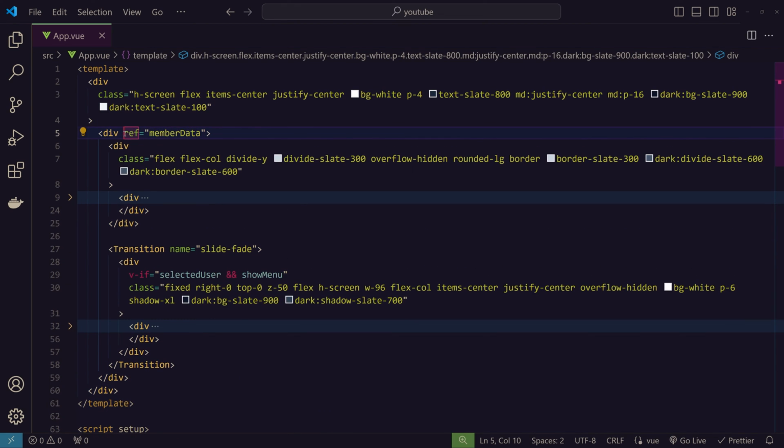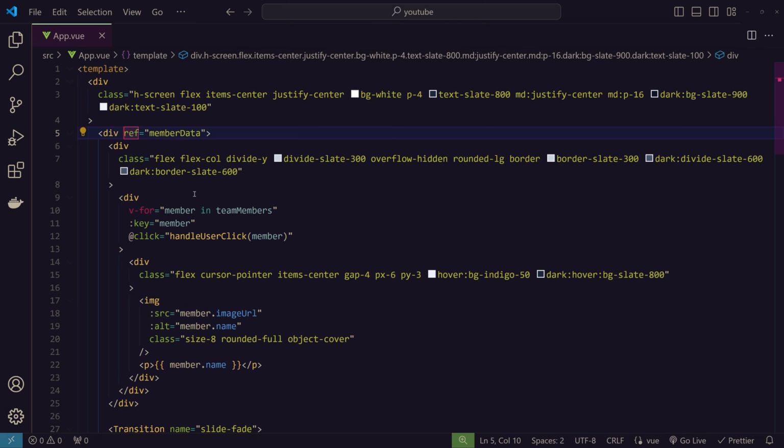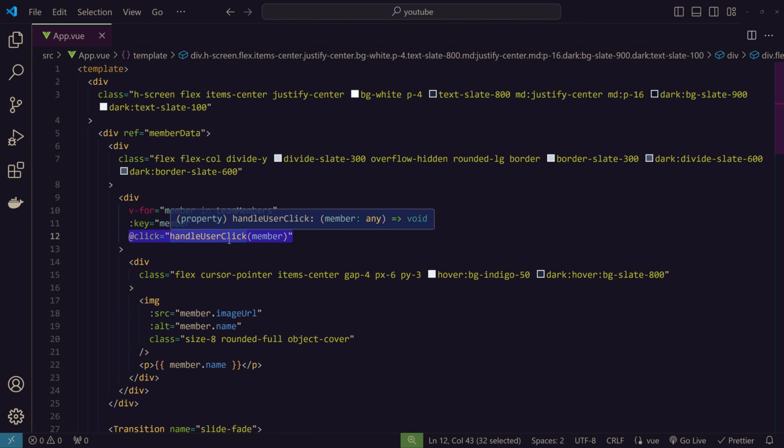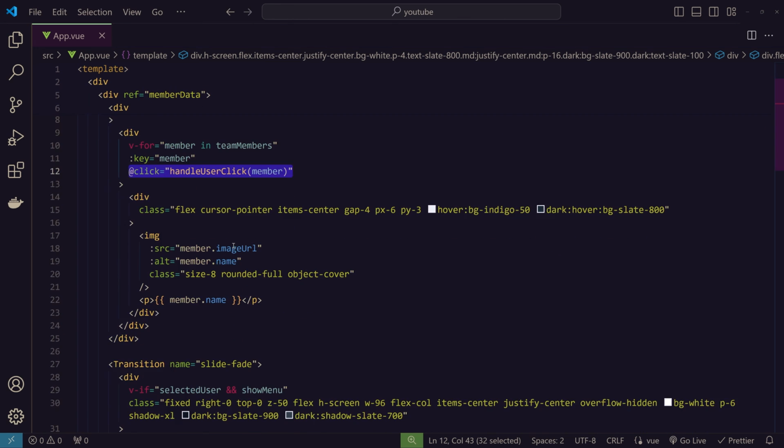Here is the ref with member data. If we click outside of this div, the slide over closes. And I used v-for to loop through the members in the team members array. And for each member, we are assigning this handle user click function. So when it is clicked, we are triggering this handle user click function, which is selecting the user and opening the slide over.